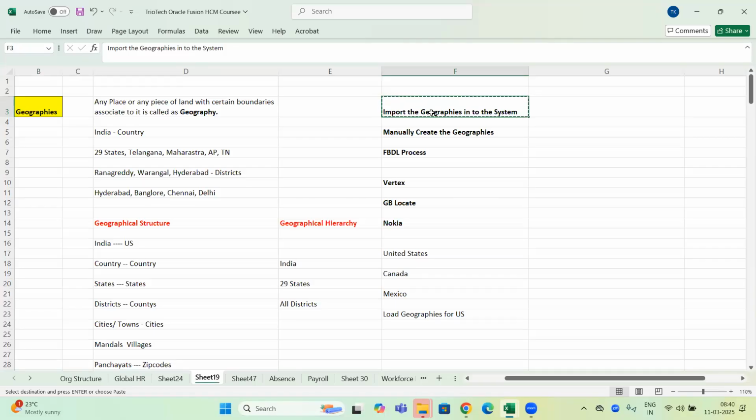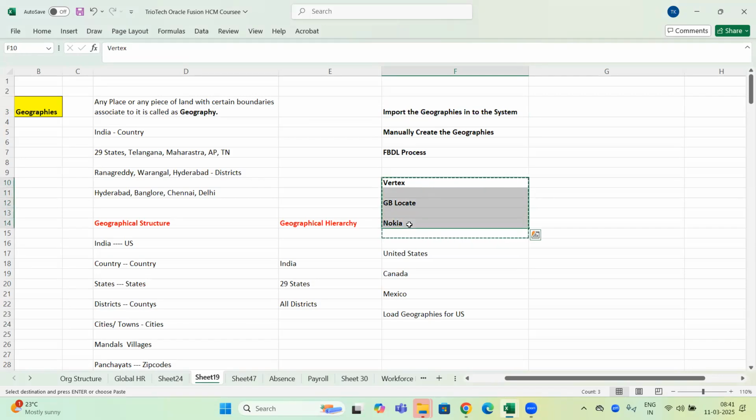Means what? Basically, Oracle partnered with multiple geodata service providing companies. We have companies like Vertex, GB Locate, Nokia. These are the geodata service providing companies in the market. They work on statistics, they work on researches, they work on weather forecastings and all. These are those companies basically.